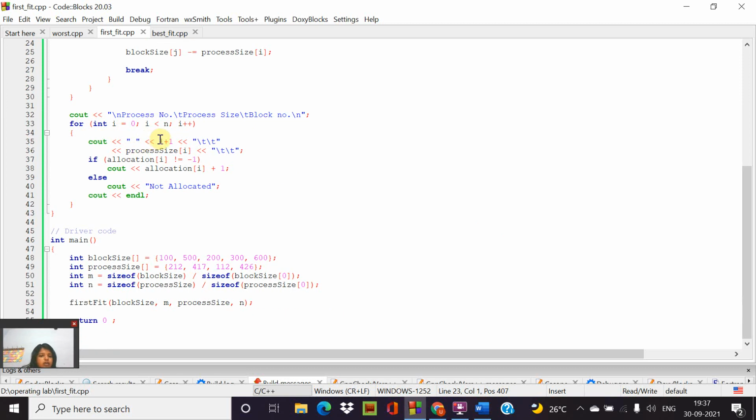Then we'll print the process size. Using a for loop, i equal to 0, i less than n, i plus plus, we'll print i plus 1 and process size of i. Then using an if condition, if allocation of i is not equal to -1, we'll print allocation of i plus 1. If this condition is false, we'll print not allocated. And inside the main function, we'll print the values of block size and process size, and then get m and n, that is the size of block size divided by size of block size array of 0, and then size of process size divided by size of process size of 0, and we'll call the function first fit.